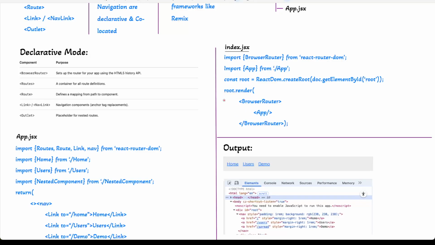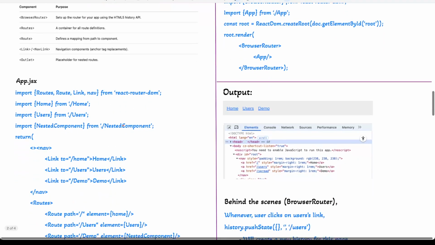As I told you, here BrowserRouter. Under this BrowserRouter, there is another file called App.js. Let me go to here. What is App.js?